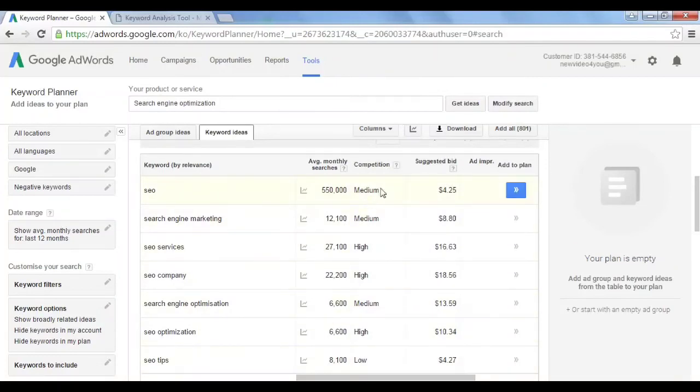It tells you about the competition. Like we were saying earlier, you want to have keywords that have low competition. So, for example, here, SEO tips would be a good one to go for because it's got low competition, and it gets a high number of searches, 8,100.